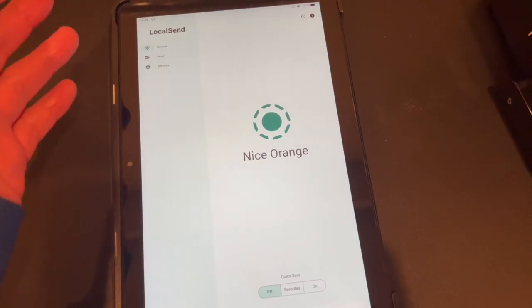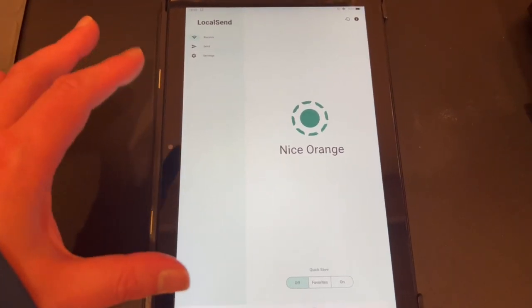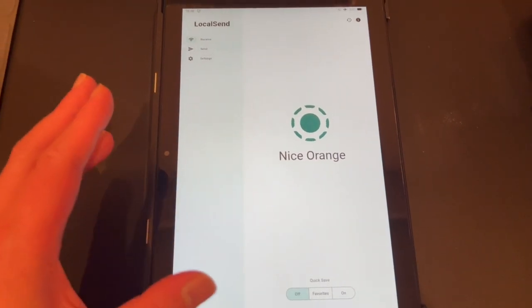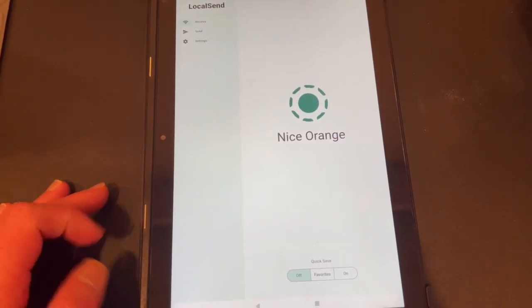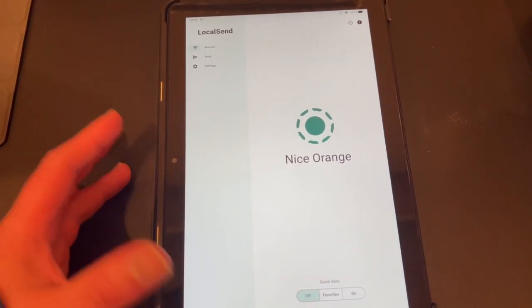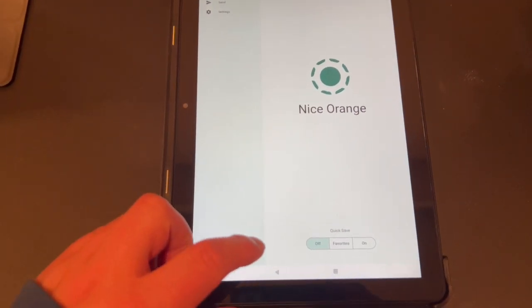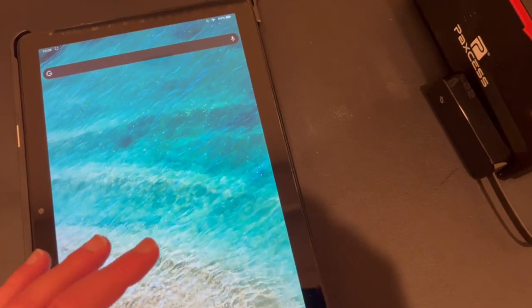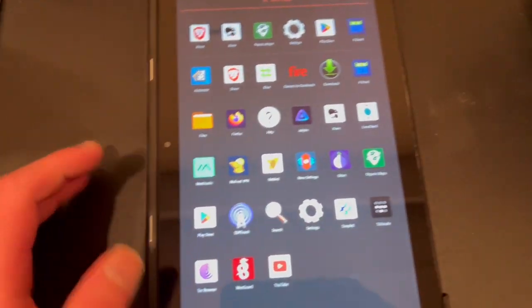All the stuff I'm talking about right now is open source also, by the way. So you're able to send files over a Wi-Fi connection. You don't have to have internet. You just have to have Wi-Fi, like a hotspot or whatever, and you'll be able to send files.